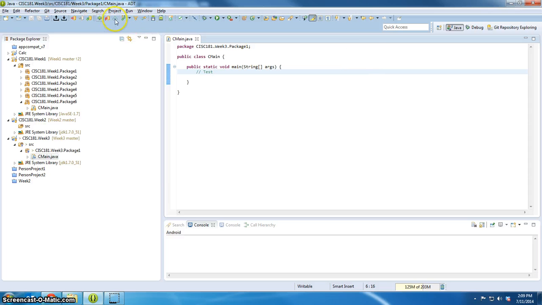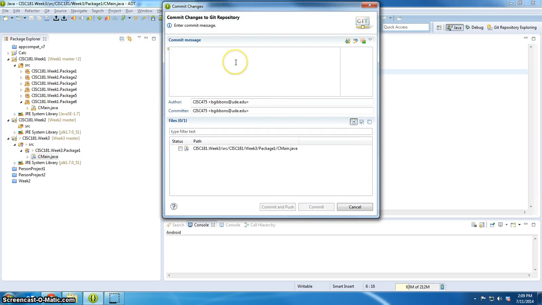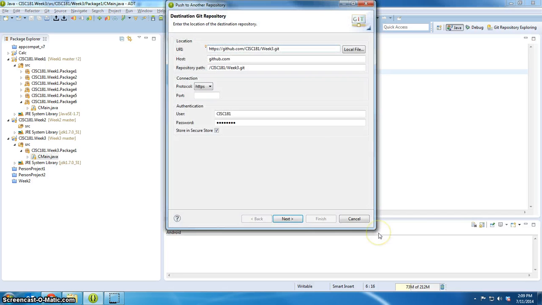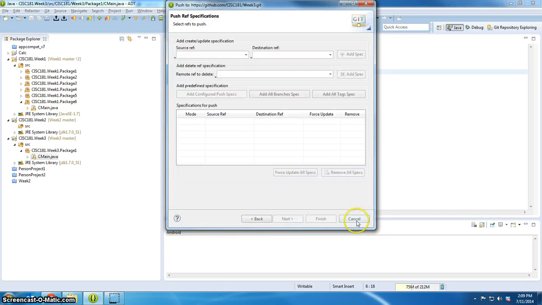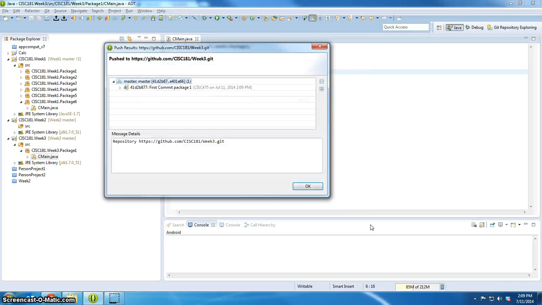I have these set up so the buttons are here, and I'll pop over to the Git repository. Let's do a commit. First commit, package one. Make sure it's selected. Commit and push. Thought I had this, but that's cool. Finish. First commit, package one done.